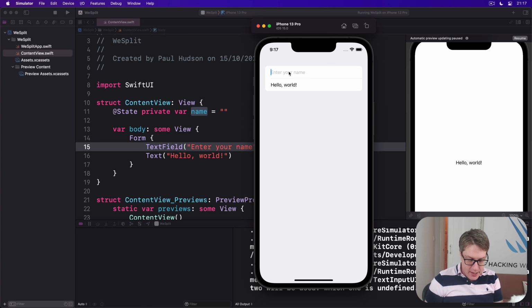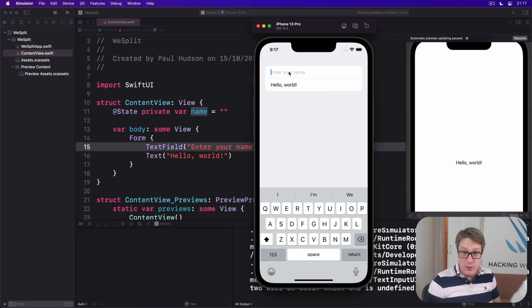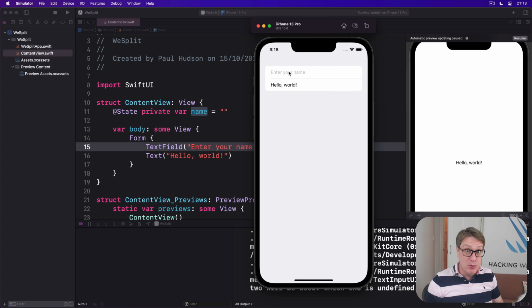Now with typing, you can have the keyboard visible if you want to. But if you press Shift Command K, you get a hardware keyboard so you can type using your Mac's keyboard instead. It's much nicer. So I'll type Paul in here, like that.